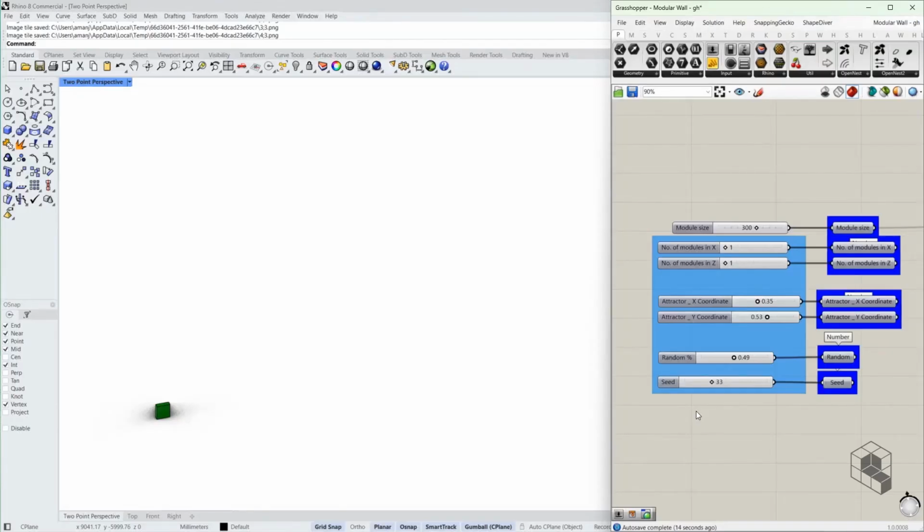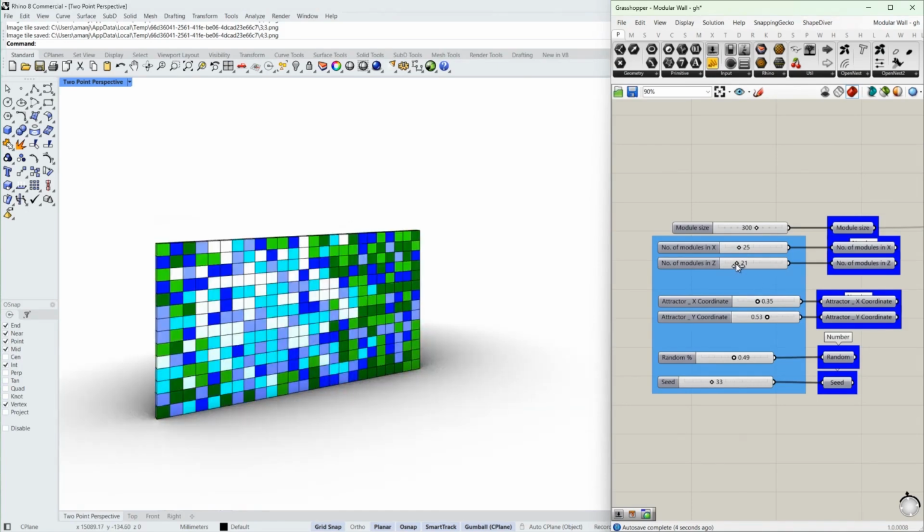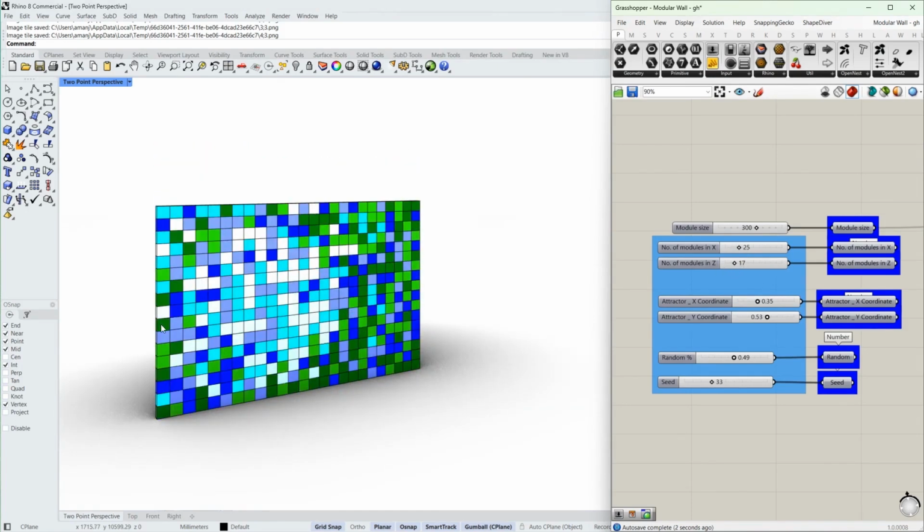For this definition, we start with initial parameters. The first one is module size, which controls the size of this module. As you can see over here, it controls the X and the Y dimension. Next, we have modules in X, which is the number of repetition in the X direction, and modules in Z, which is the number of stacking of these modules.